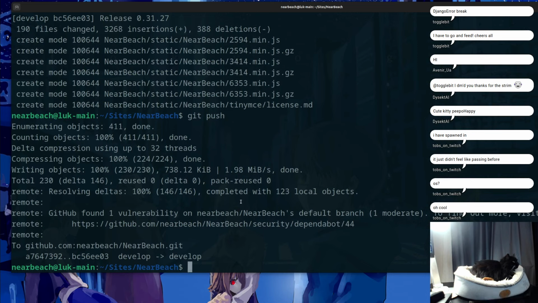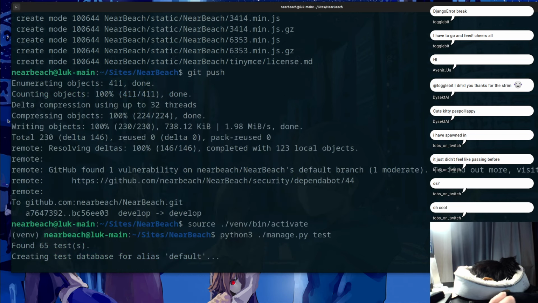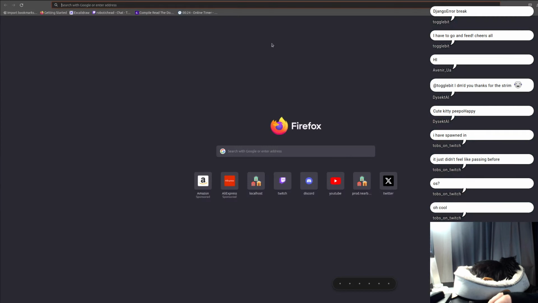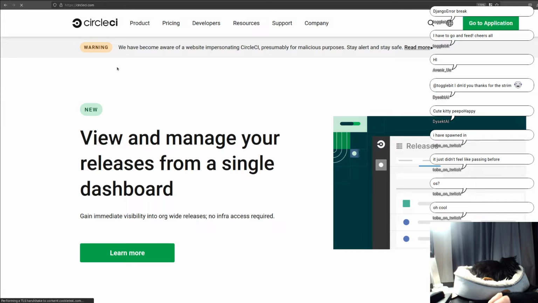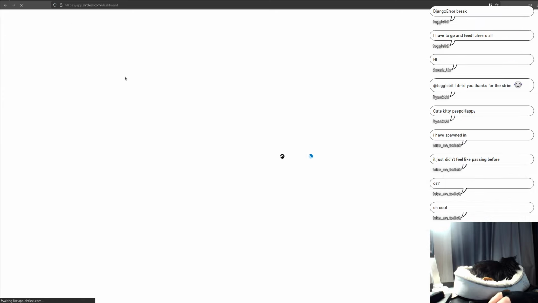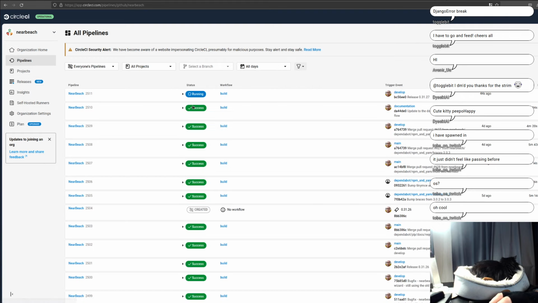Now I'm just going to do a source VM bin activate. I'm going to Python 3 manage test. I'm just going to run the unit test locally. The reason being is Circle CI actually takes a while. Not anything against Circle CI at all. It's a good indicator if I do it locally.